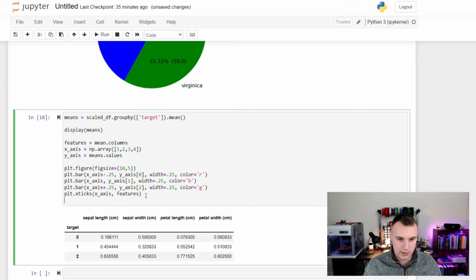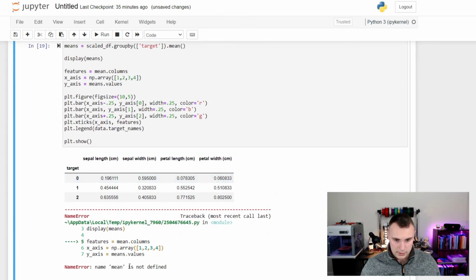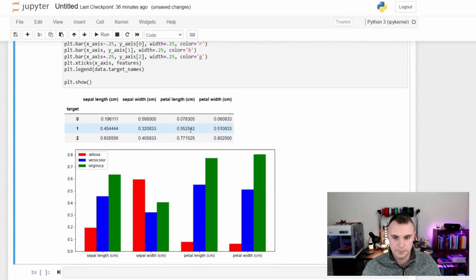Last thing I'm going to do, I am going to change the legend to be equal to the actual names of the Iris species. So to do that, it would be data.target underscore names. All right, let's go ahead and show exactly what I did here. I did not pass an S here, so this should be means.columns, and there we go.